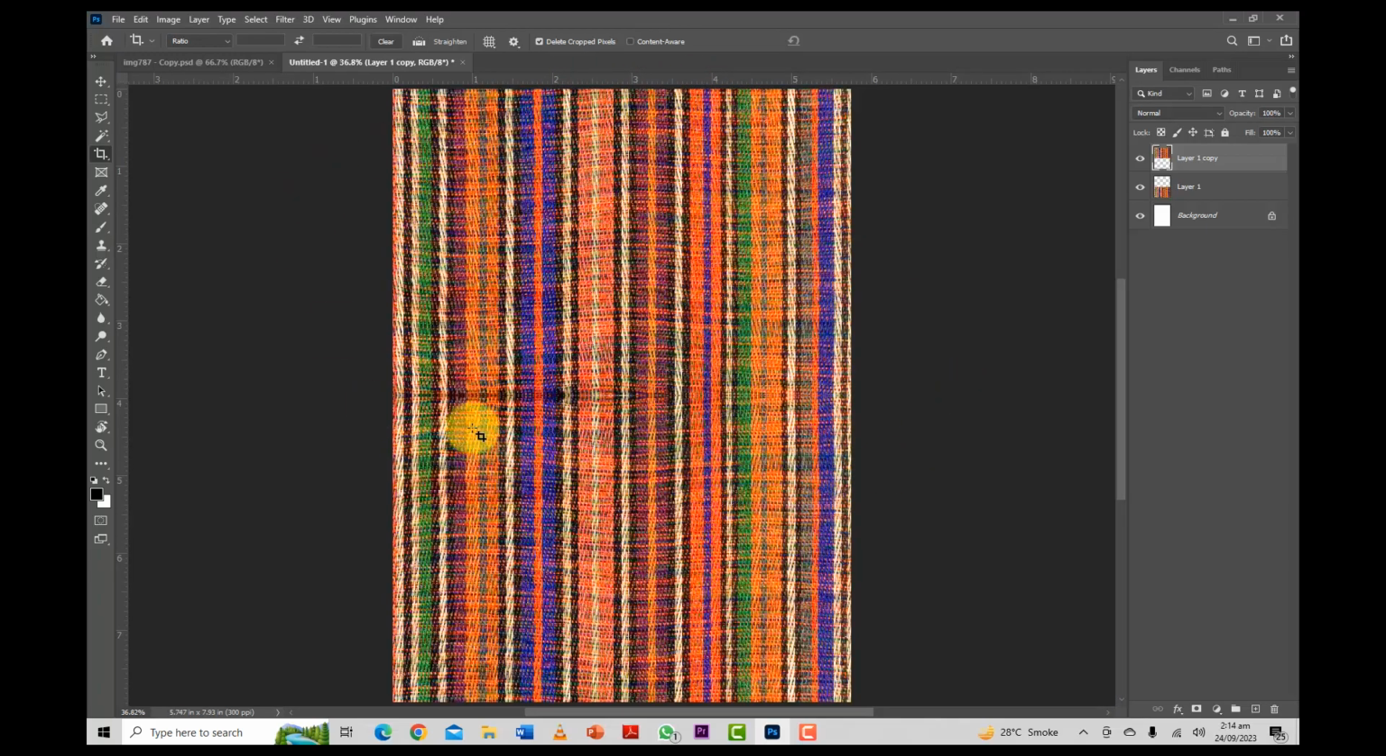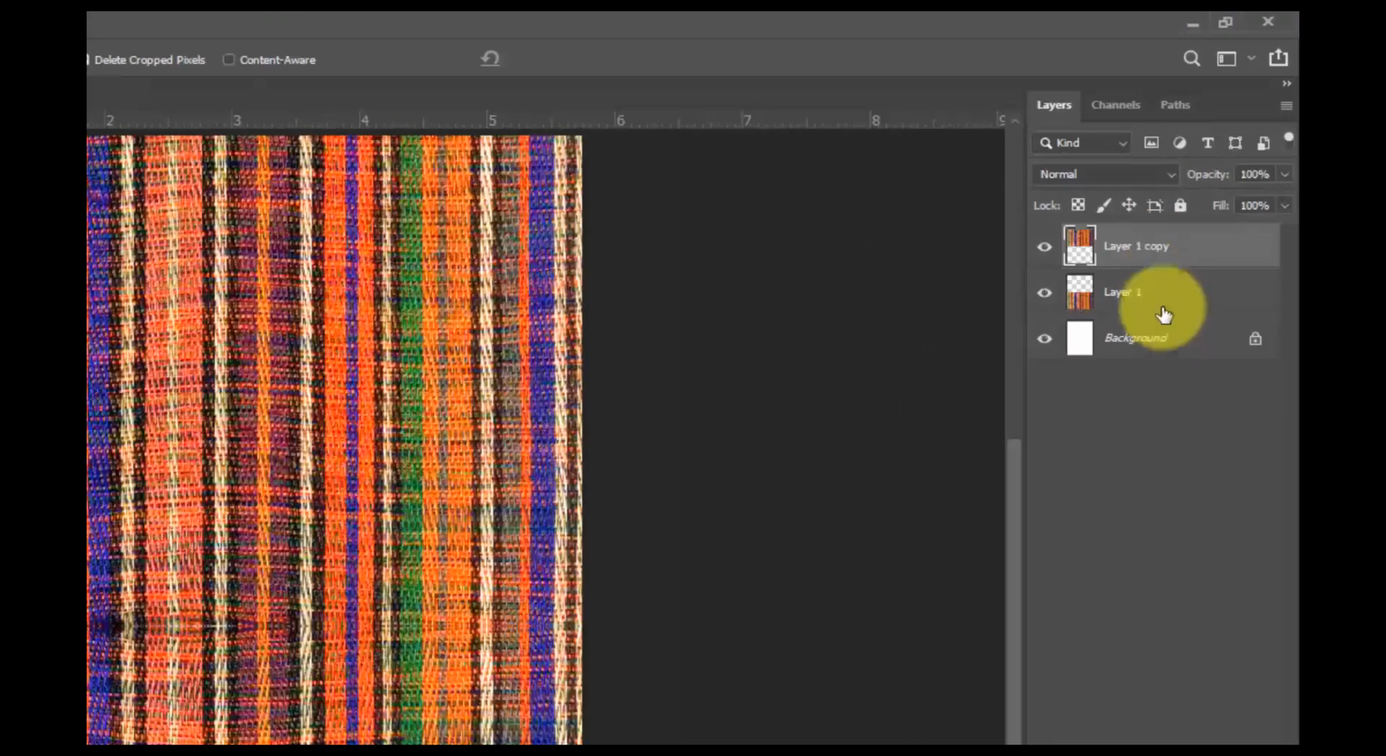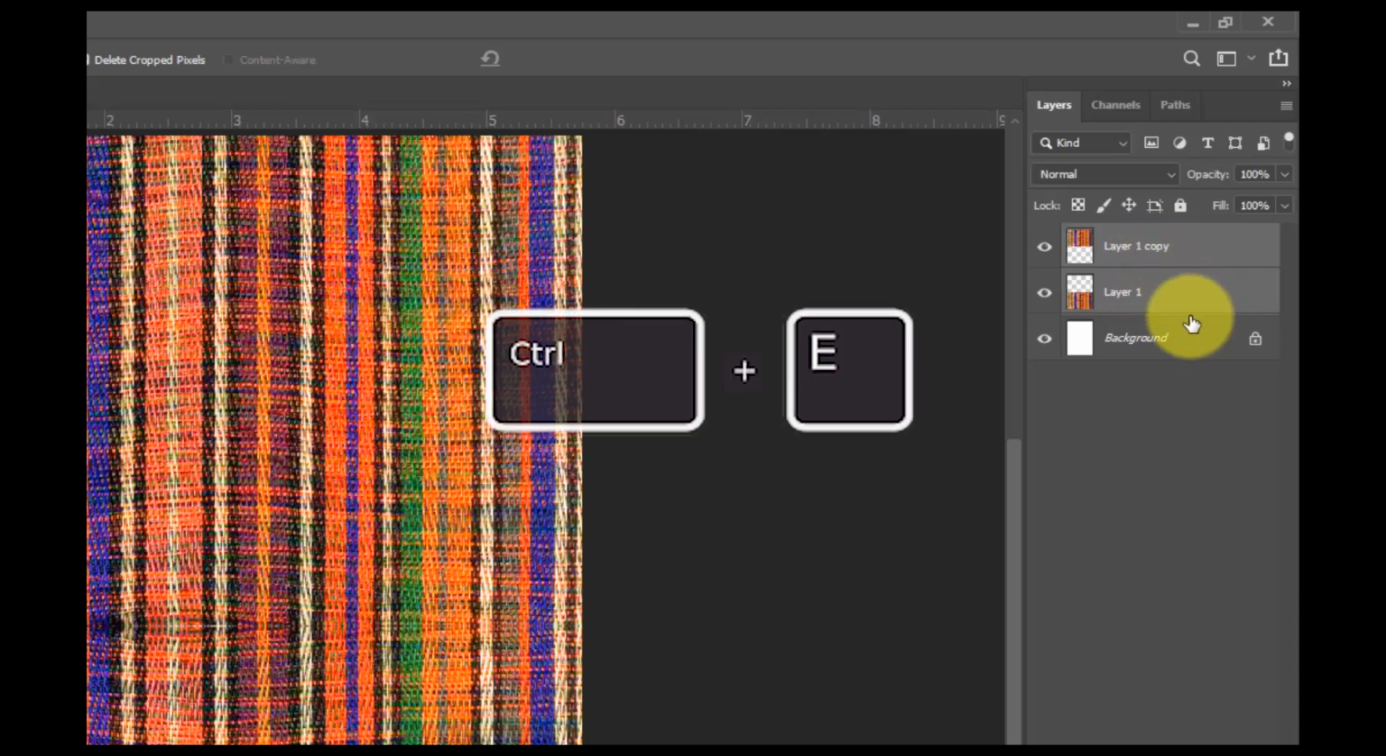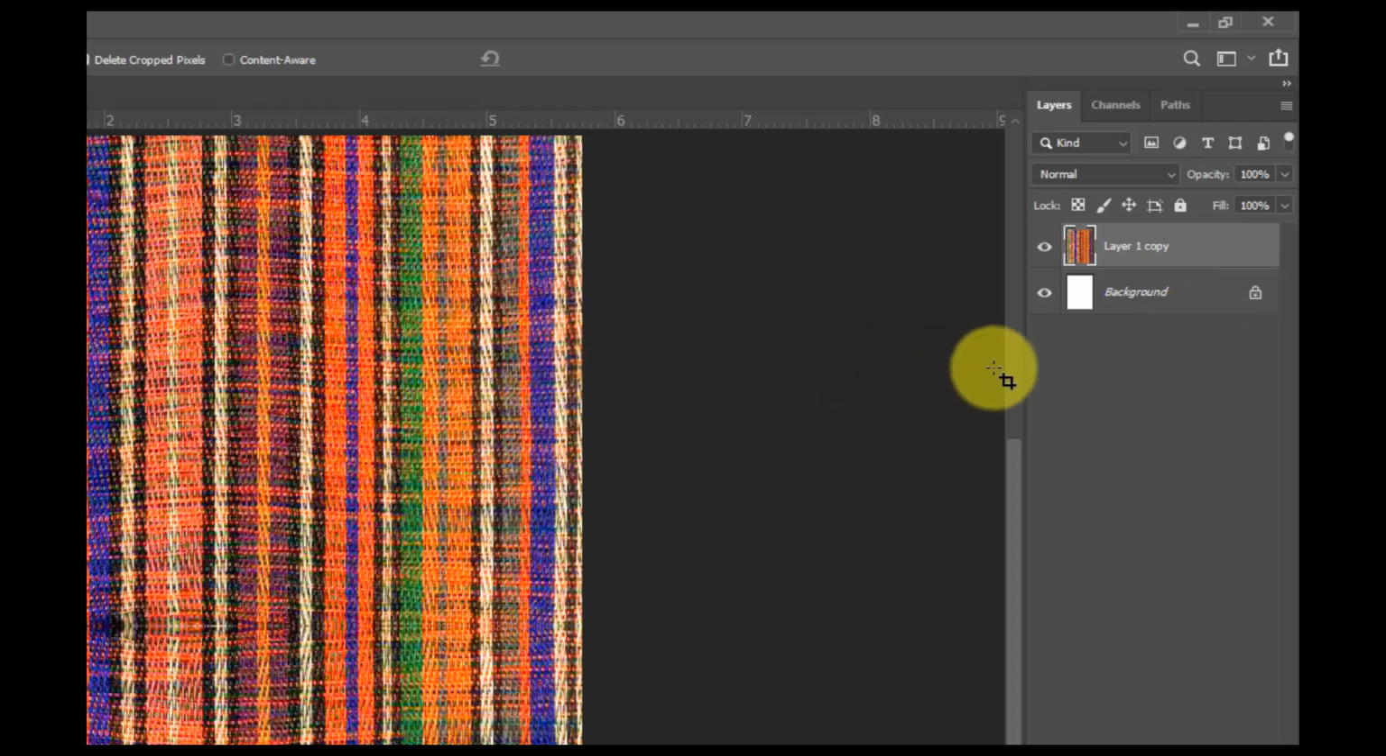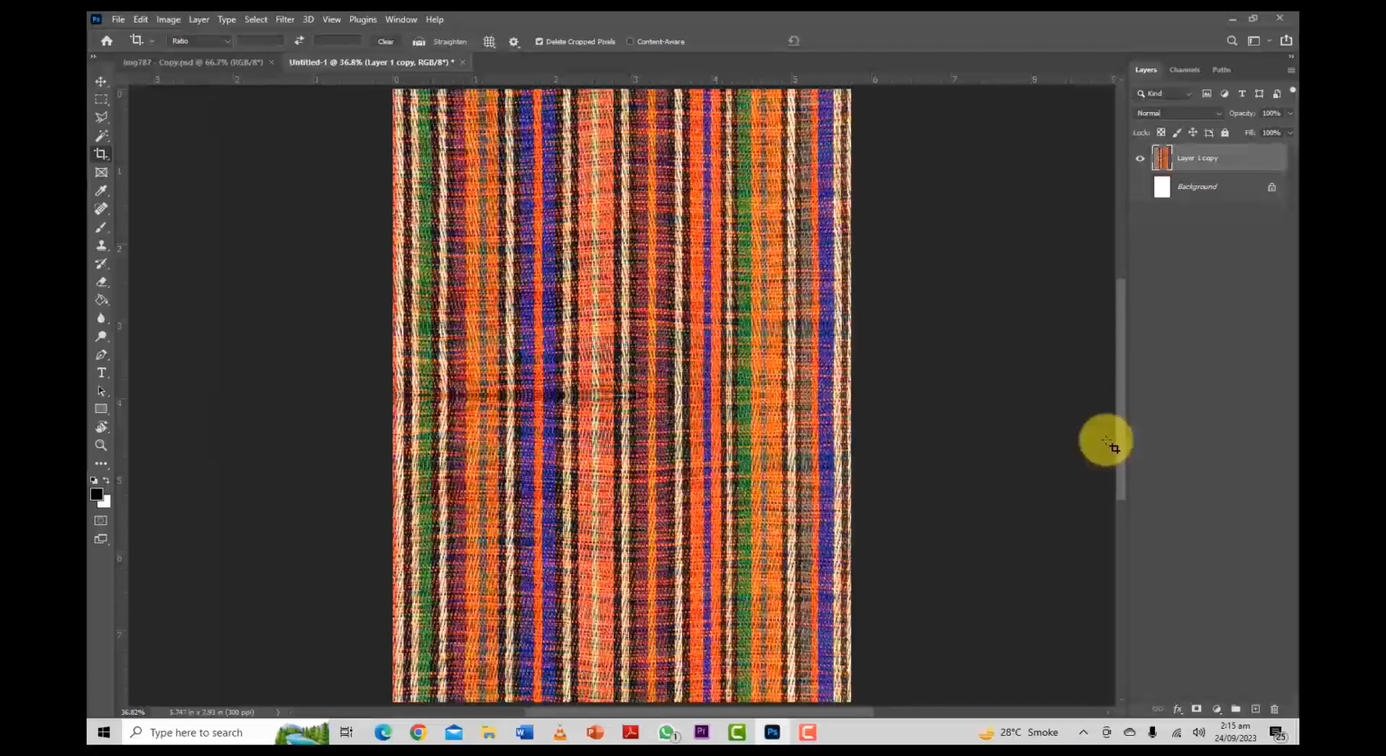So now this becomes your pattern or a simple motif which you want to repeat multiple times. But before I do that, I need to merge these layers. So I'm going to keep pressing Ctrl on my keyboard, select both the layers, and press Ctrl E, which is the shortcut to merge both the layers. Now I'm going to get rid of this background layer, right?